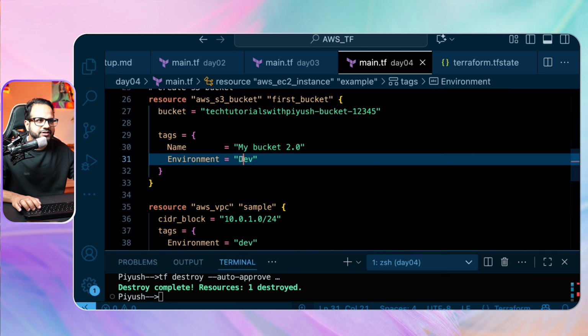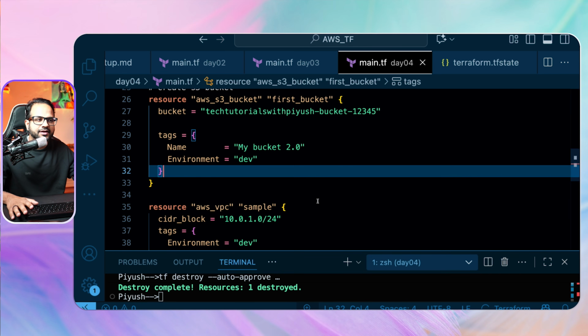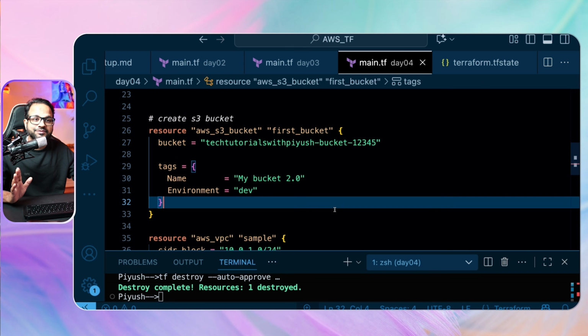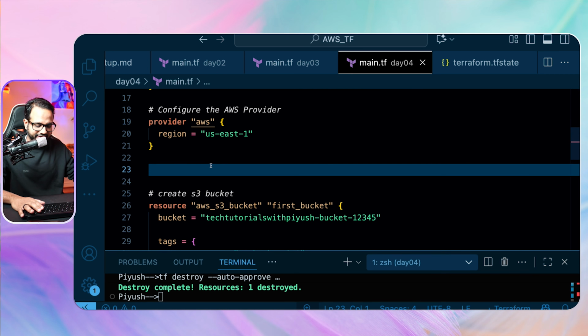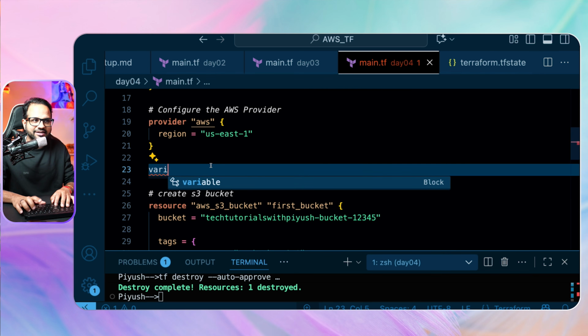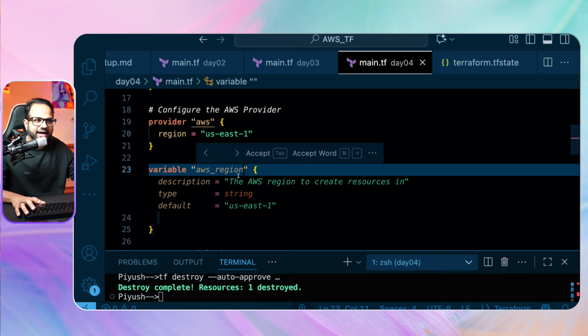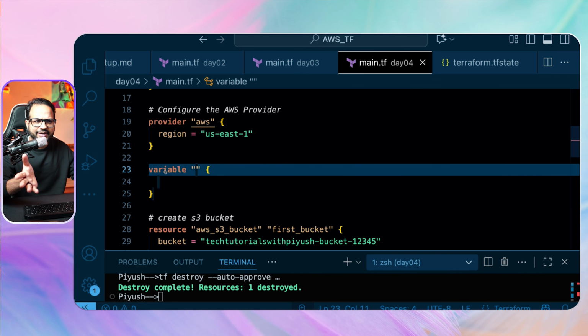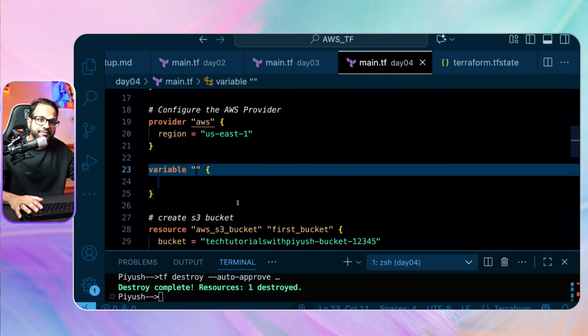Where else was it? Okay, let's keep it. So what we do instead of making the changes to all the places, is we'll create a variable. So let's create a variable over here. It starts with variable, and the syntax is the same, right? You start with the keyword variable and then the name of the variable, which is the local name, not the actual name.